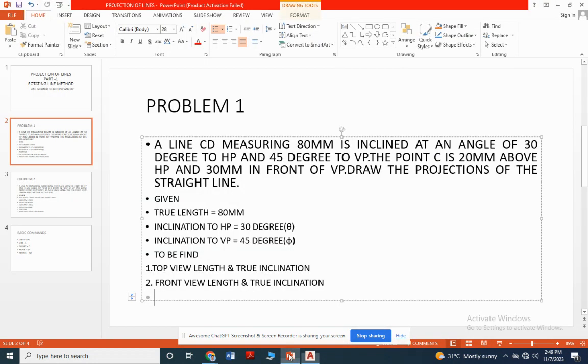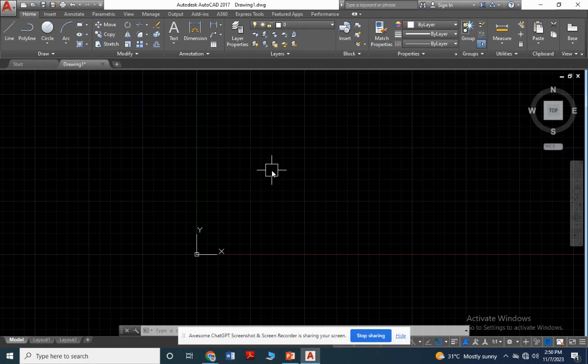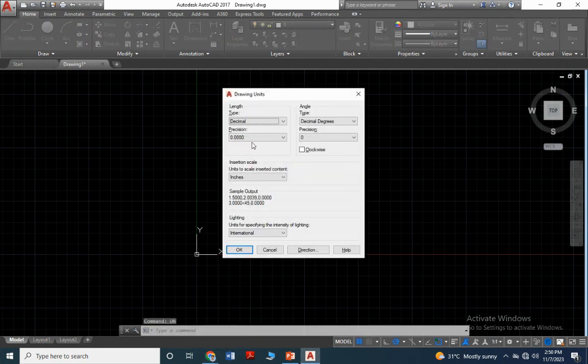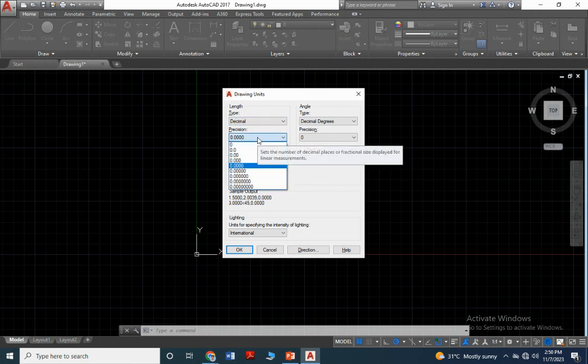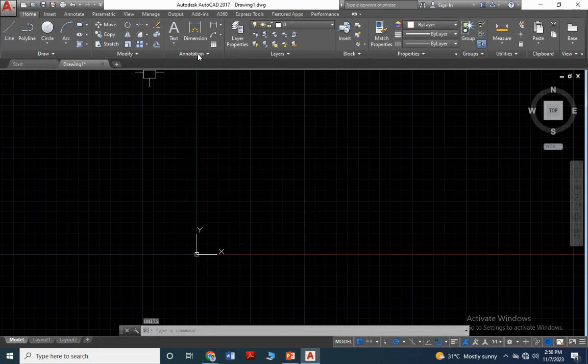The basic commands going to be used in this video for AutoCAD are units, line, offset, move, rotate. The shortcut keys for the command window in AutoCAD are UN, L, O, M, RO. First I type units and press enter. Decimal means meter, millimeter, centimeter, everything comes under decimal. Precision 0.0, and the insertion scale will be millimeters. Okay.